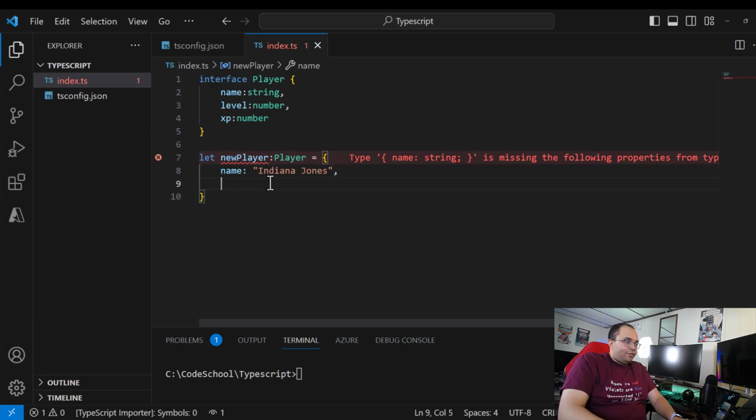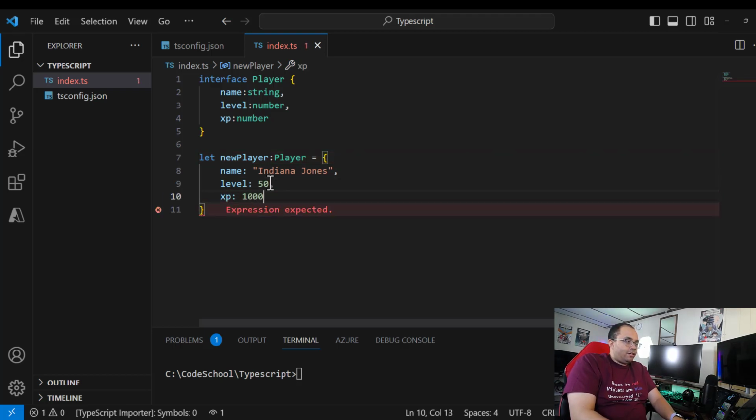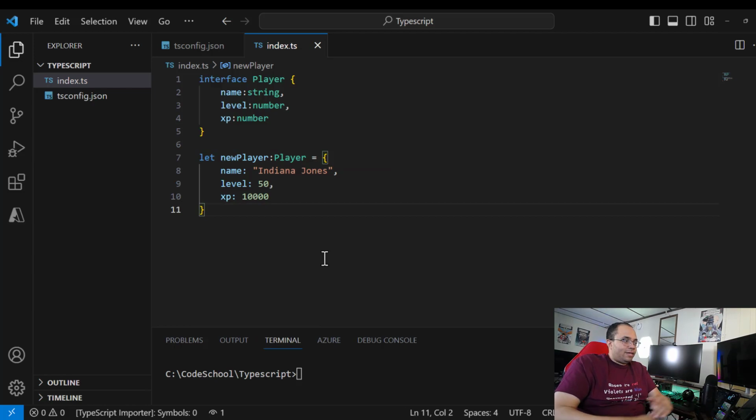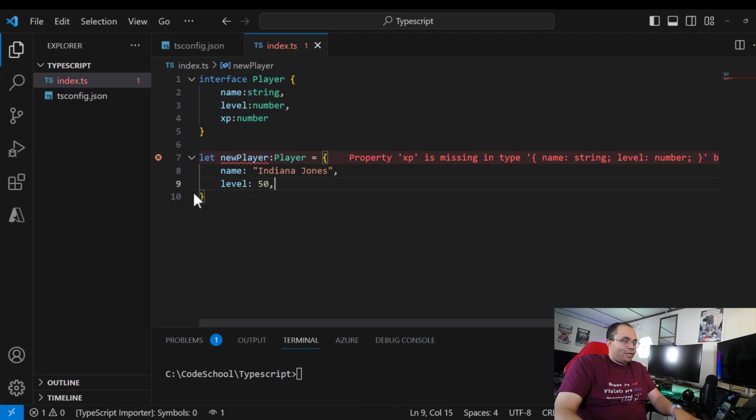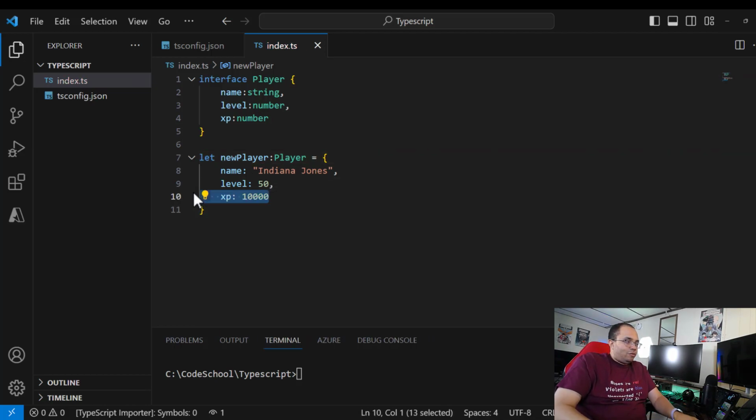And then let's say his level is, I don't know, 50. His XP is 100,000. All right, and notice that we now compile, because this new player object is using the interface player, so therefore it must have a name, which is a string, a level, which is a number, and XP, which is also a number. Notice that I have all these three things, and if I don't have one of them, I'll get a compilation error. So it's enforcing the shape of my data essentially.